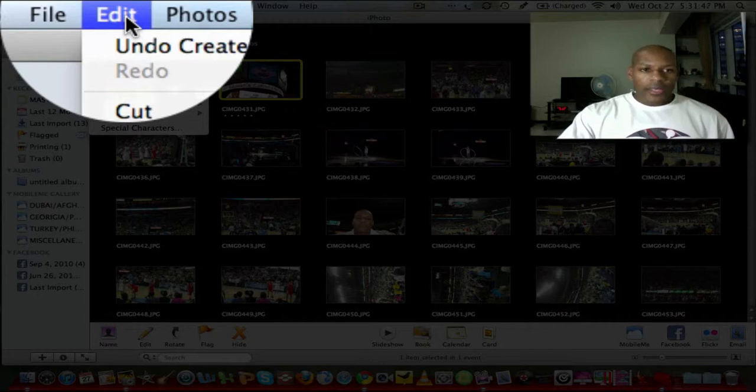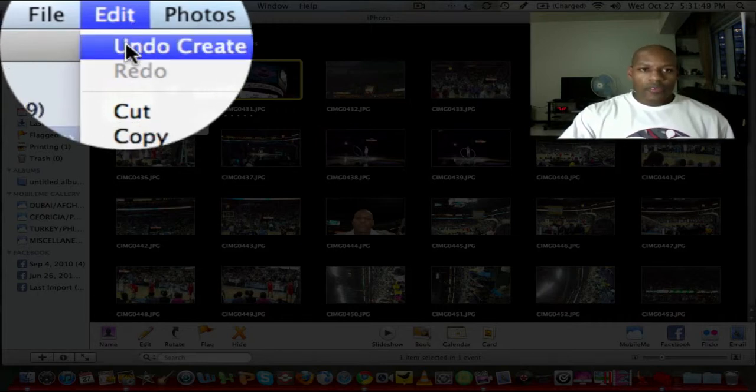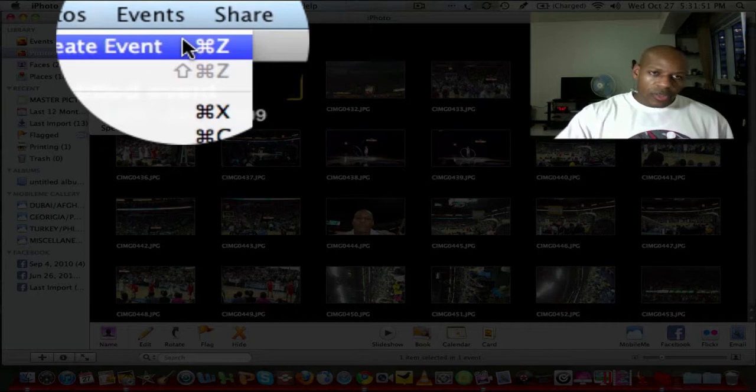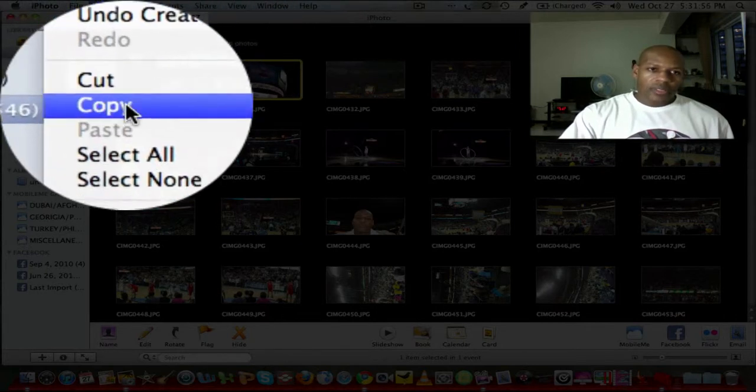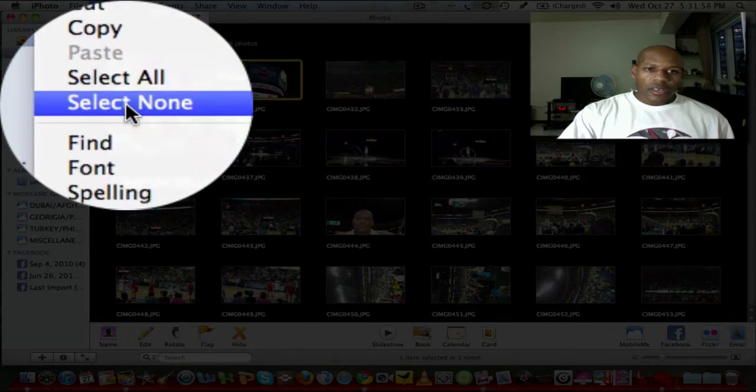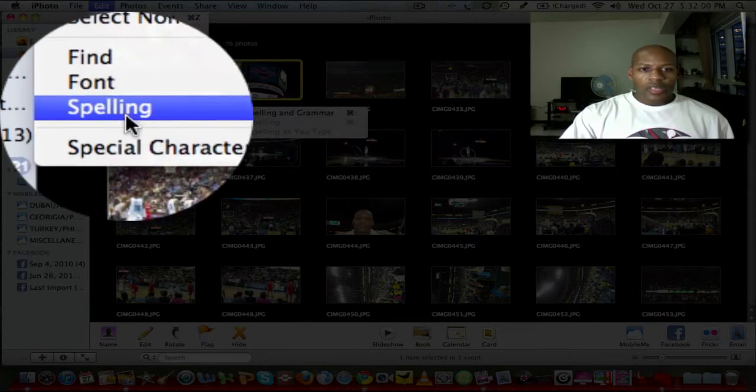Moving on to edit. You can undo, create event, and this stuff is pretty standard with any program. You can redo, cut, copy, paste, select all, select none, find, font, spelling, and special characters.